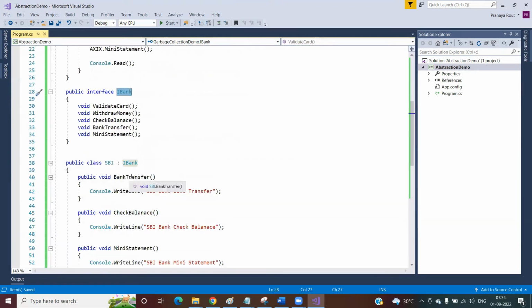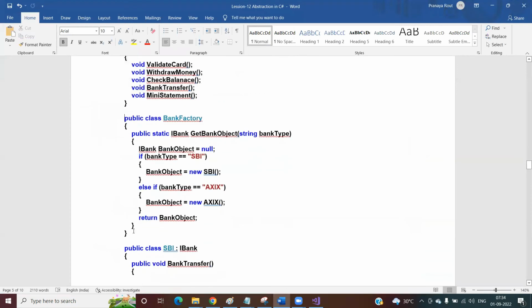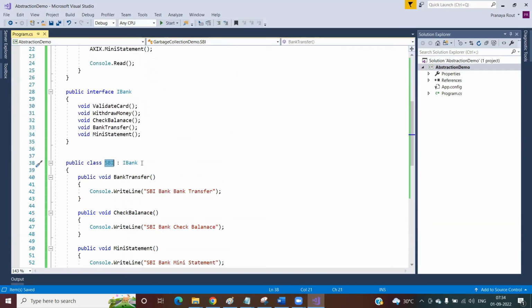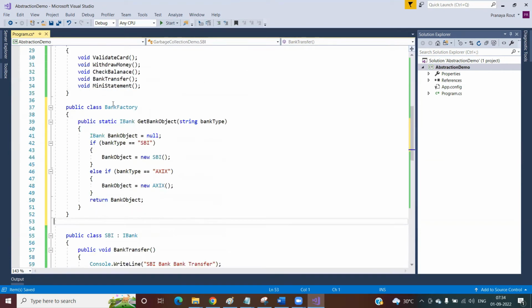If you want to invoke this method, you need an instance of this SBI class. Then how can you do this? Now we need to provide some mechanism to return some instances. So you can see here I'm putting some code. This is just a bank factory, and this bank factory has one static method, and that static method takes the bank type as a parameter.